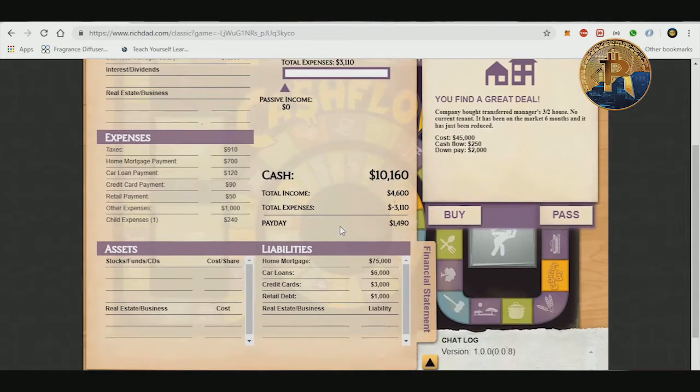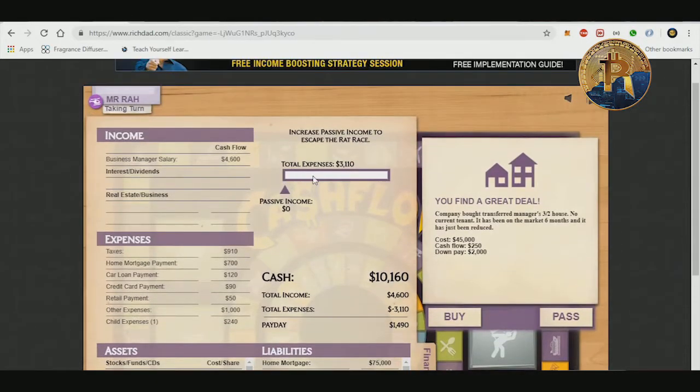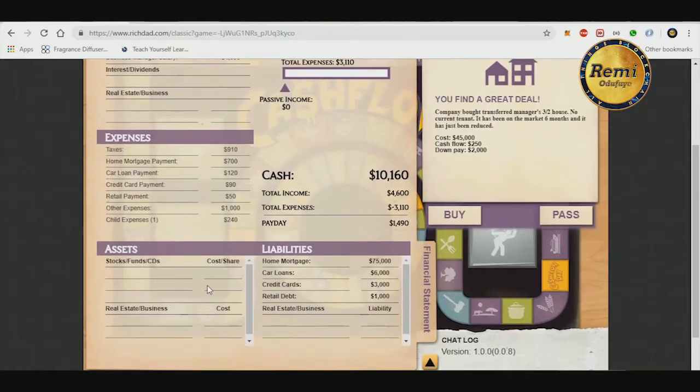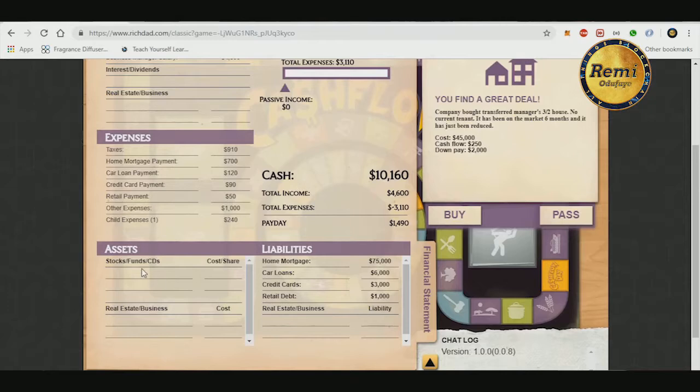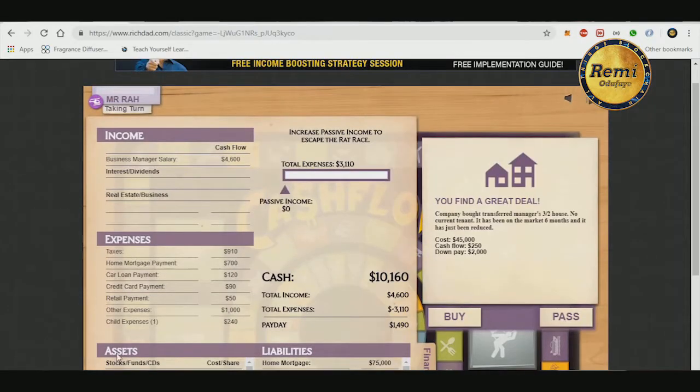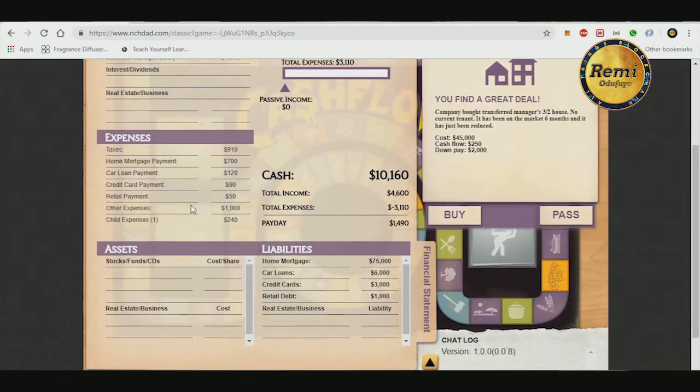Finally, I've been playing for a while now. The essence of this game is, if you're playing with multiple players, the person who can do this quickest, which is to have his assets generate income that is above your expenses. So if I have assets like real estate and my income from my assets is over $3,110, I win.